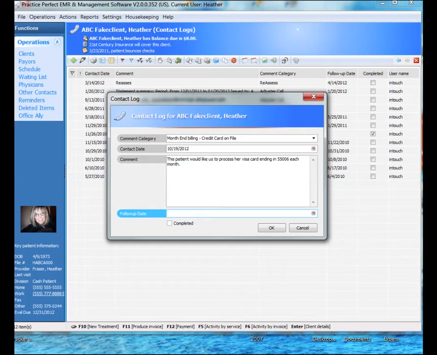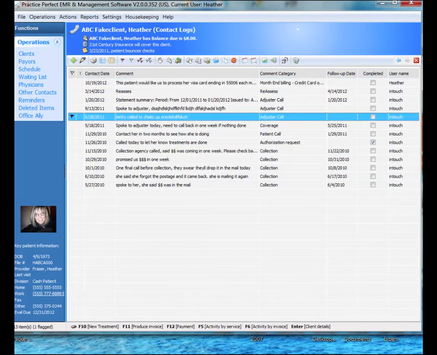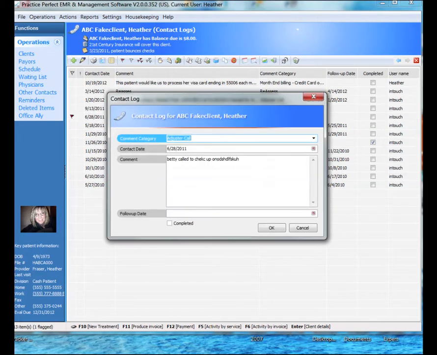In my particular example, I'm not going to choose a follow-up date because I want this to reappear every month when I pull a list of people who need month-end billing. Say OK when complete to store that information. This screen will then always show you the contacts that have happened on the patient's file. To open one, simply flag and click the Edit pencil.